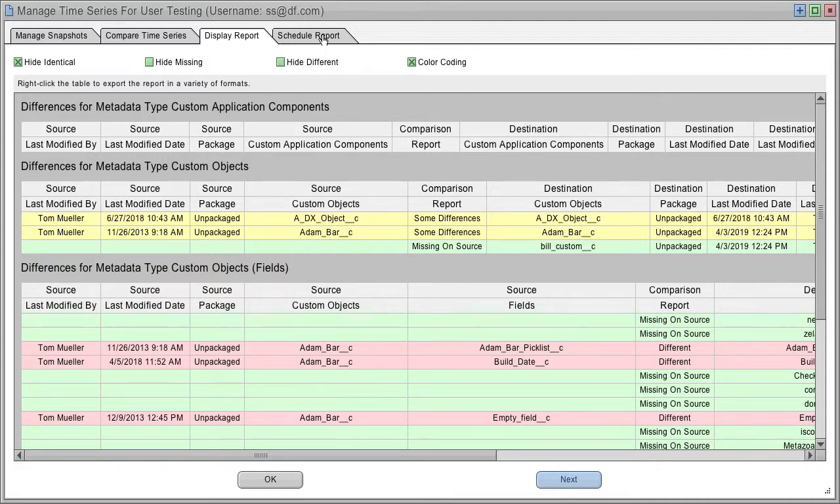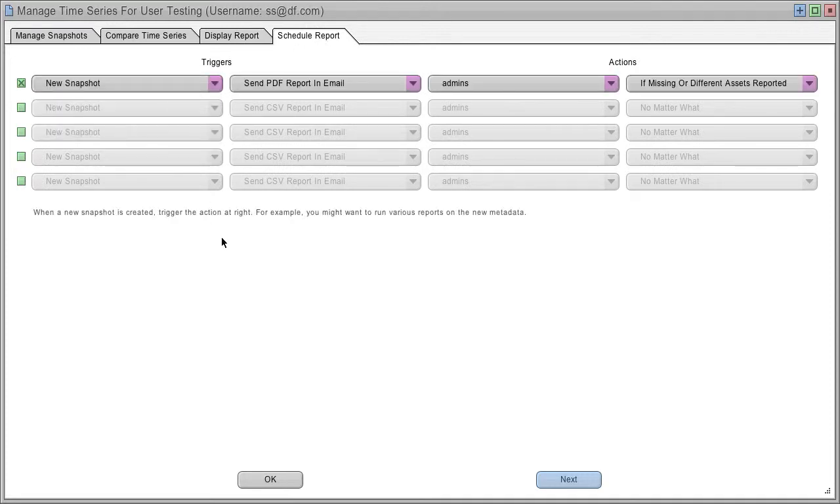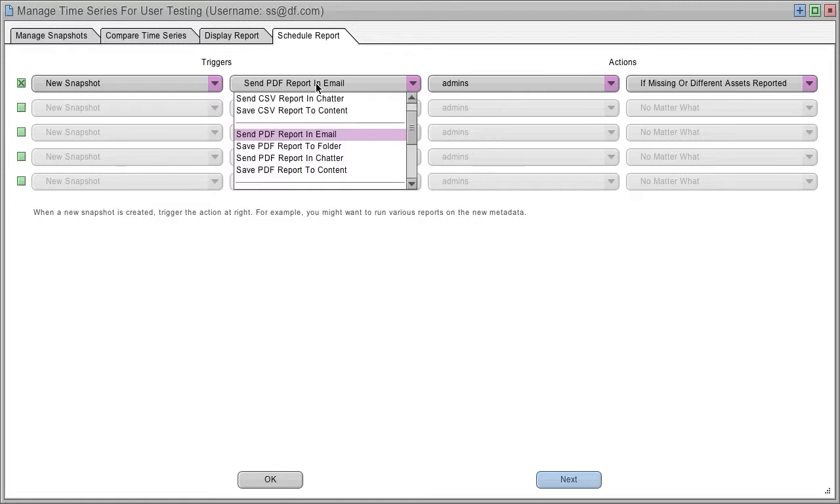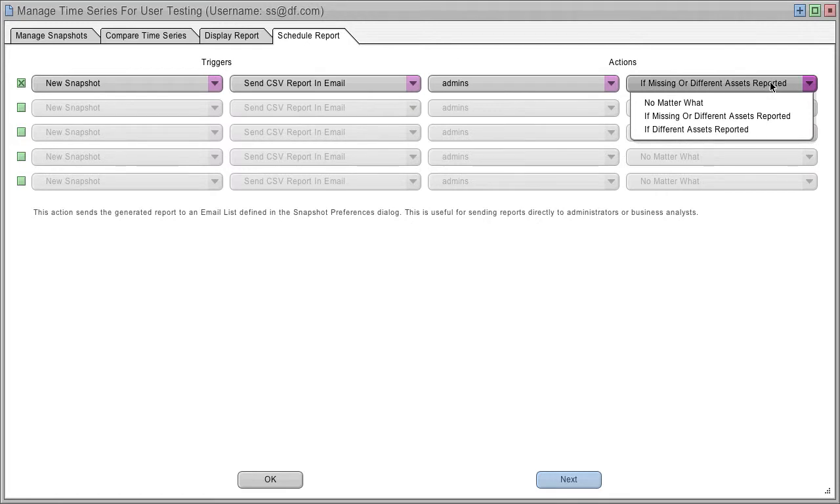You can also schedule this as a report. So for example, every time there's a new snapshot on this org, let's send a CSV report in email to the admins, the analysts, the developers, whatever group I need to send it to. And it can be conditional. I can send it no matter what, or I can send it only if missing or different assets are reported. So this is an incredibly useful way to monitor an org for metadata changes.